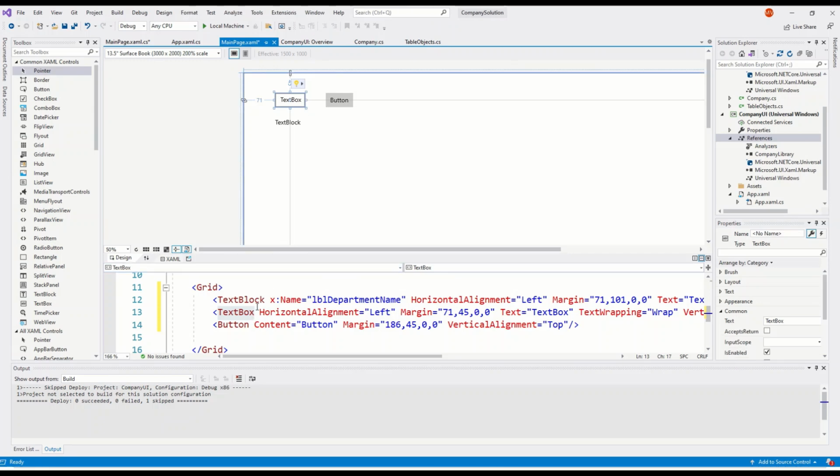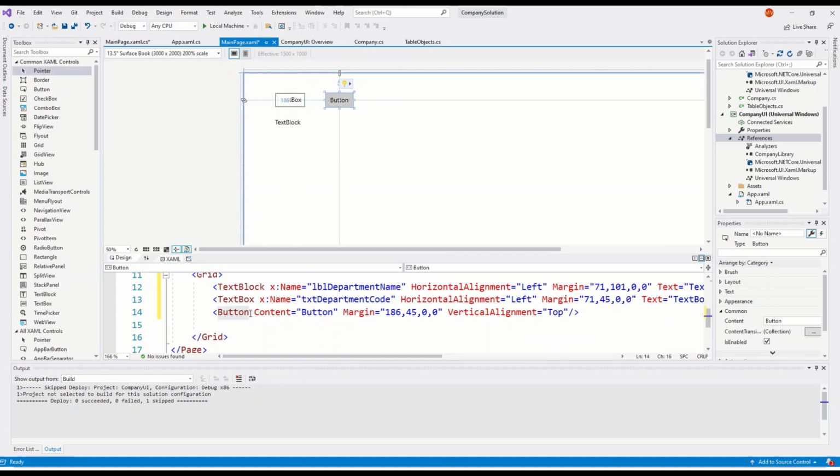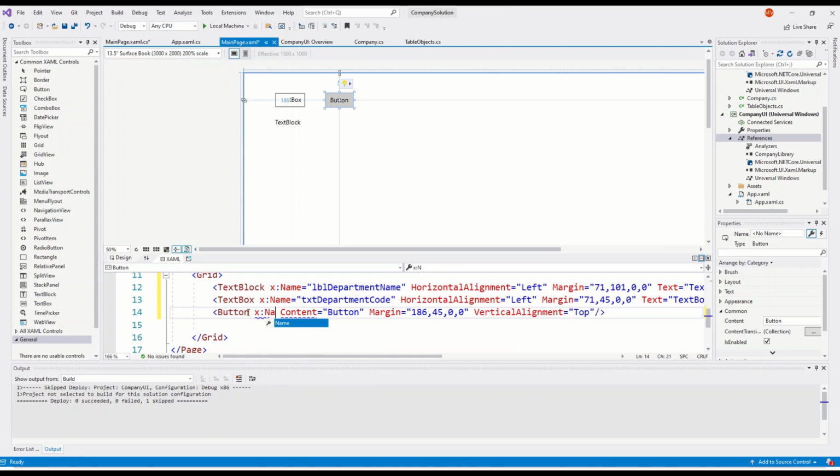And for the text box, we're going to give that the name TXT department code. And for the button, BTN find department. So good descriptive names.